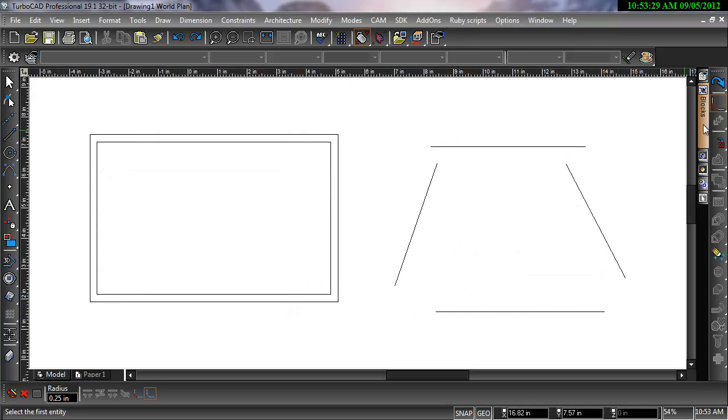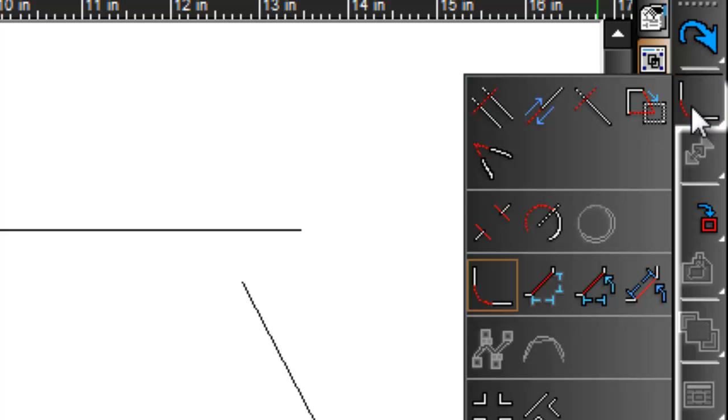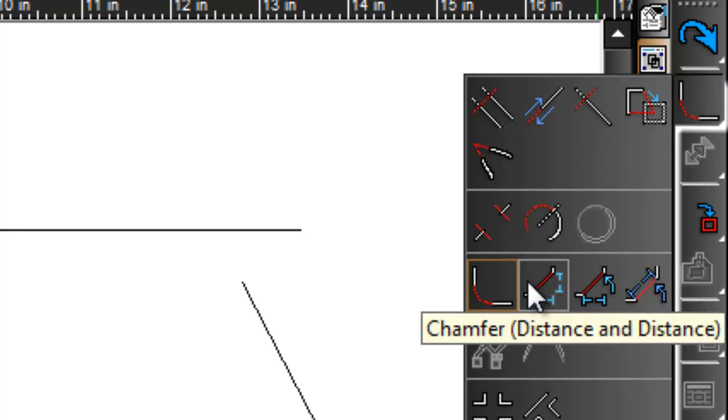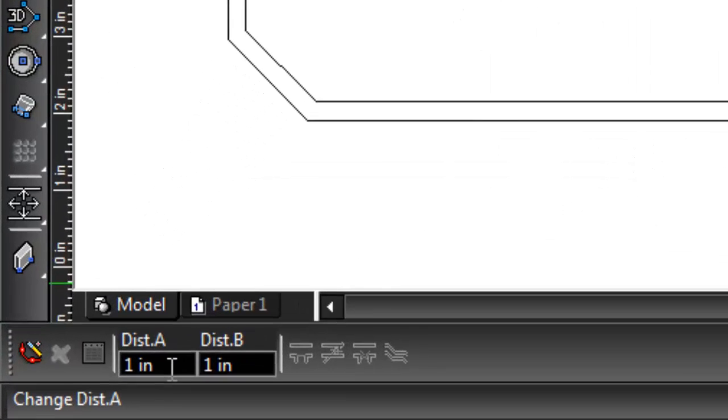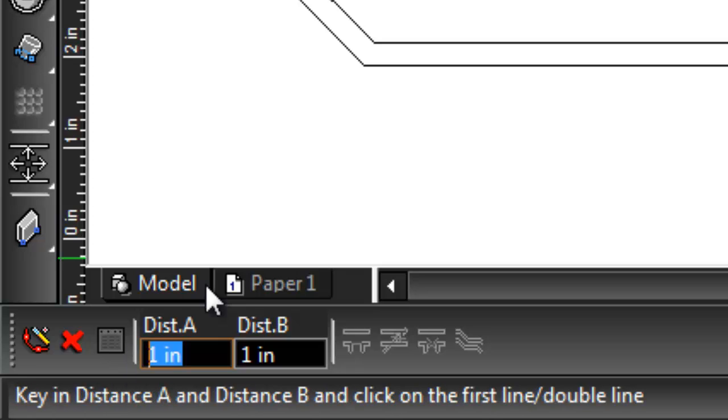Similar to the fillet, the chamfer tool connects two lines with a beveled corner. Distances and angles can be entered into the inspector bar before the line segments are selected.